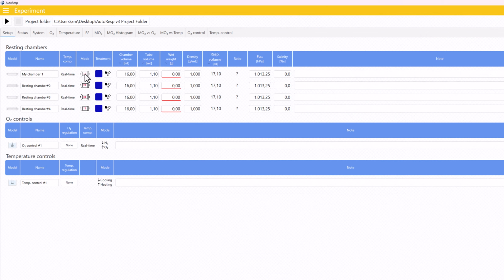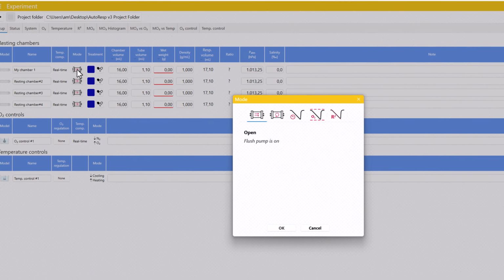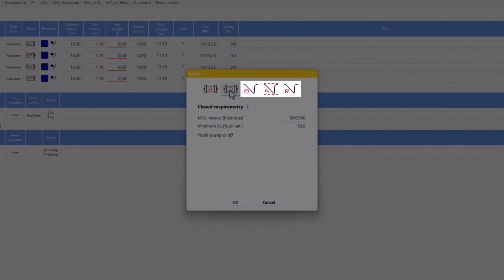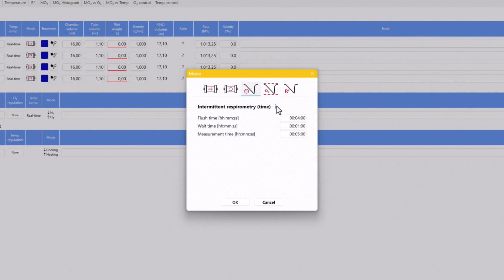The Mode button allows you to set the desired respirometry mode for that resting chamber. It's also here that you can set your resting chamber to flush mode if you want to flush your resting chamber, and to closed mode if you want to manually enter a measure phase. The 3 intermittent respirometry modes are shown here, and you can change the mode settings if necessary.